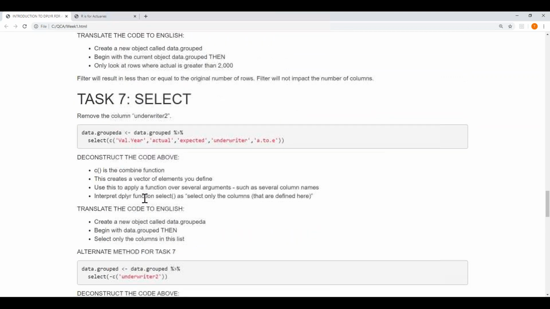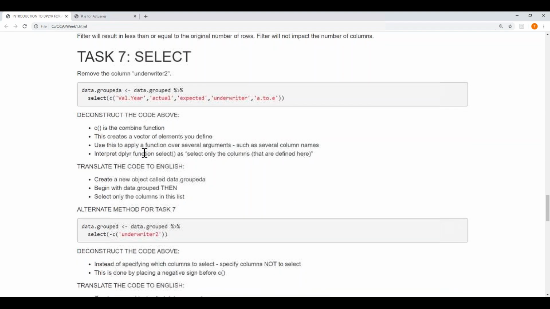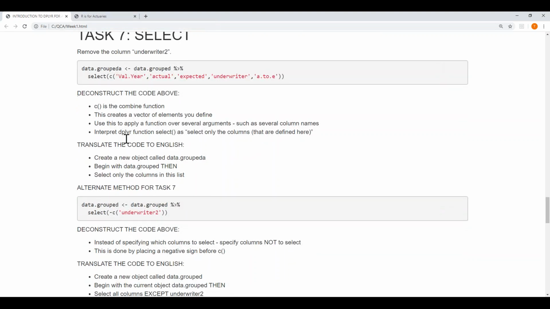Next, we want to remove the redundant column underwriter 2. This can be accomplished with this code snippet. Deconstructing this code snippet, the first thing we notice new is this C function, which is the combine function. This is used to create a vector of elements that you define in the arguments. You use this to apply a function over several arguments, such as several column names, like we're doing here. You can interpret the dplyr function select as select only the columns that I define here.